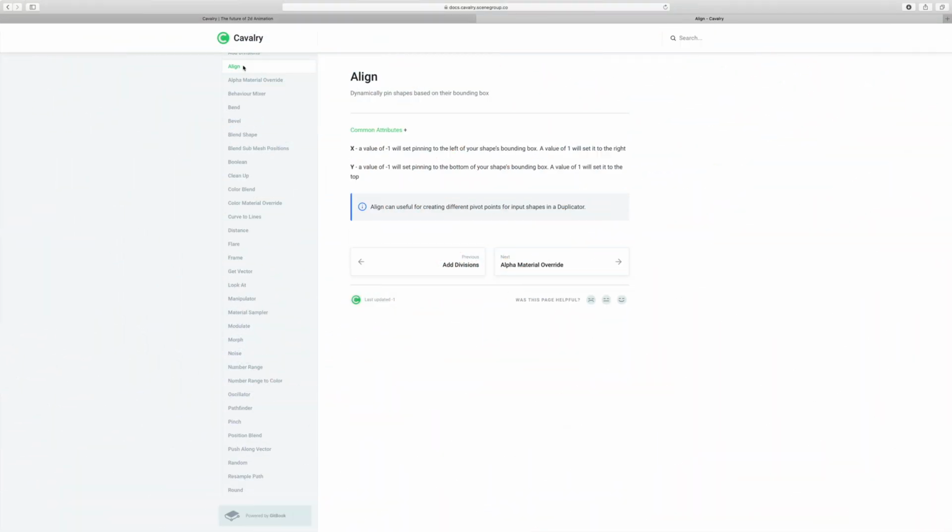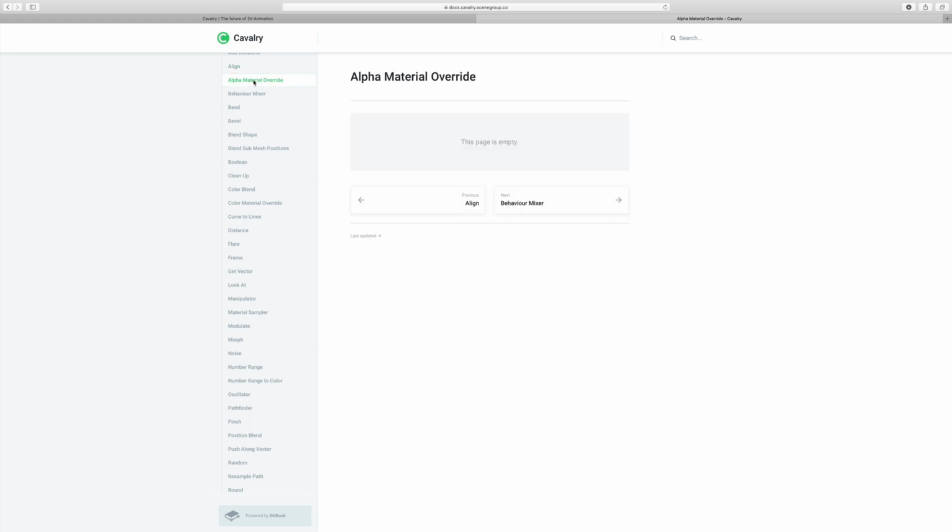The other issue I had was with the manual. Some things have entries and examples, but a lot of functions are not documented yet, so most of the time you need to figure things out on your own.